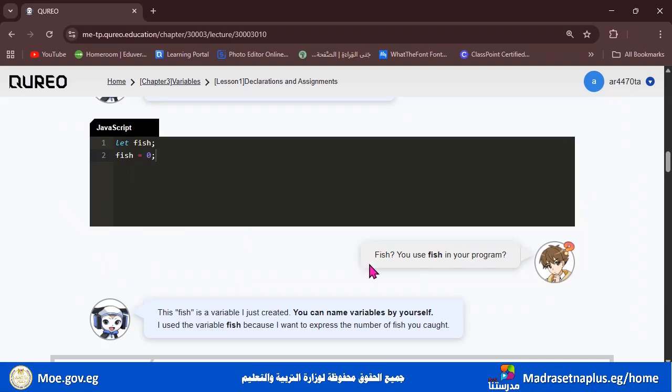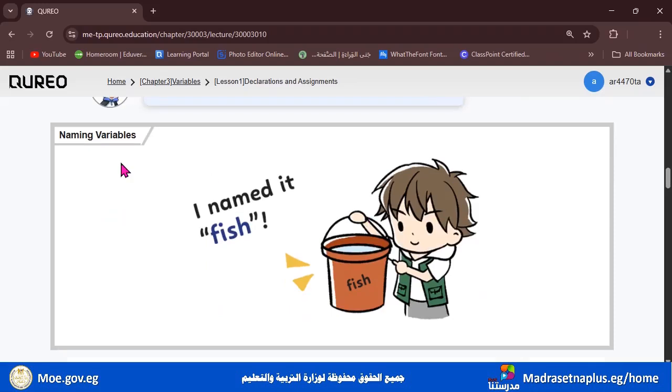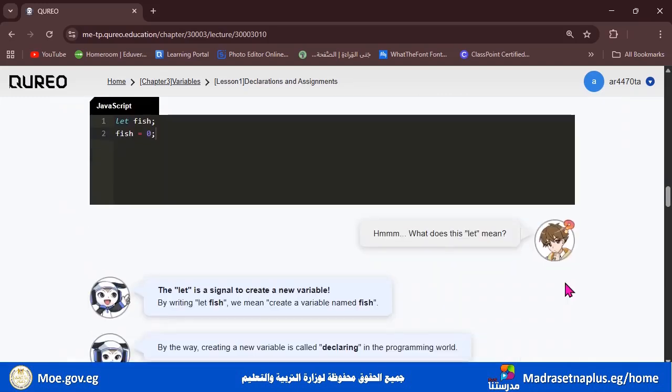So fish, you use fish in your program. Well, Cody says this fish is a variable. So fish here is a variable I just created. You can name variables by yourself. I use a variable fish because I want to express the number of fish you caught. So variables are free for you to name as you wish. So naming variables, I named it fish. Look here, let fish, and a semicolon, and fish equals 0.